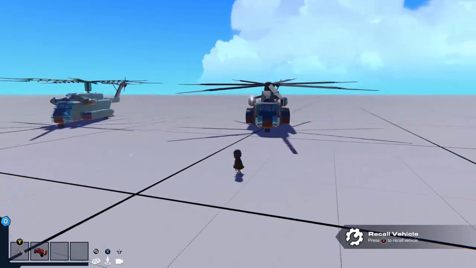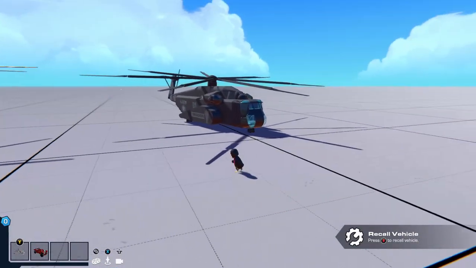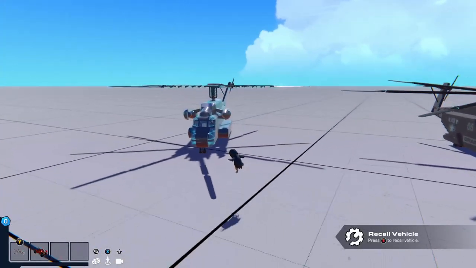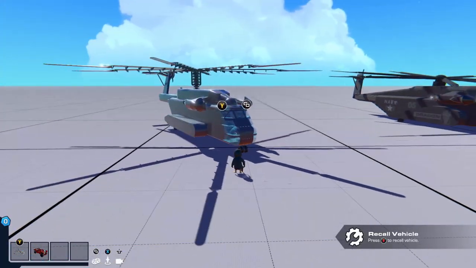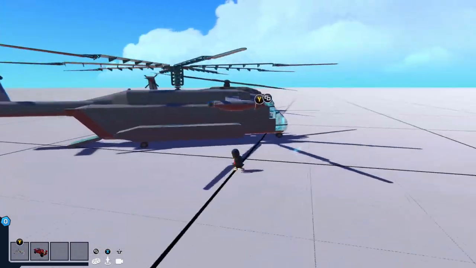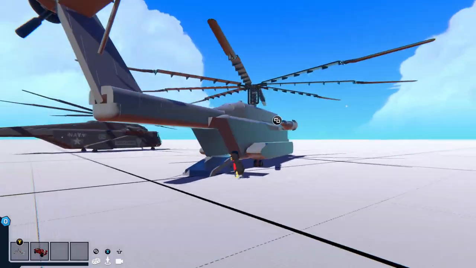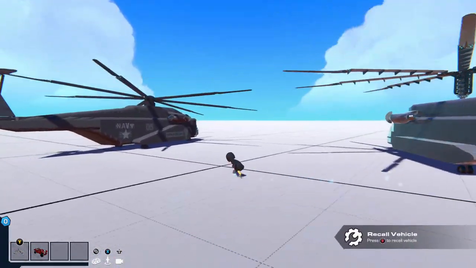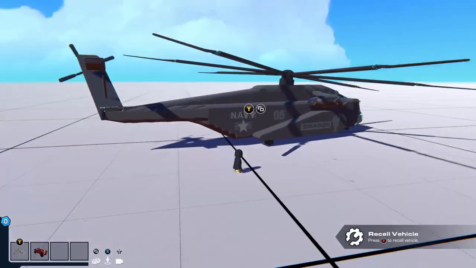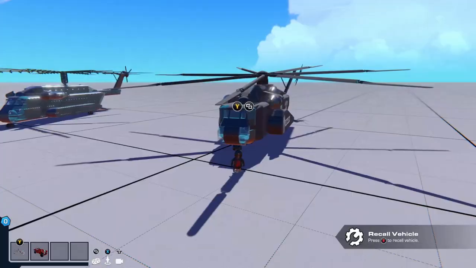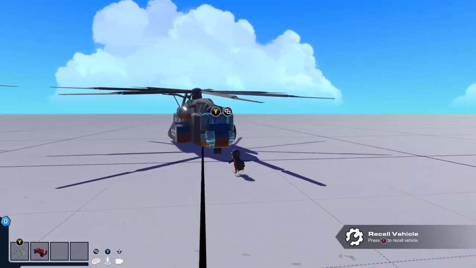I don't know, which one do you guys like better? Let me know in the comments. The first one, which has a cargo area? Or do you like the second one, which can lift 15,000 kilograms? And I think it looks just overall better.